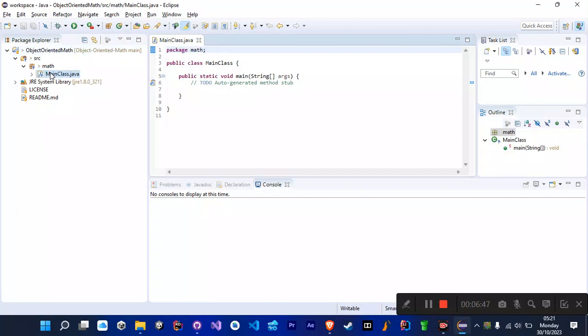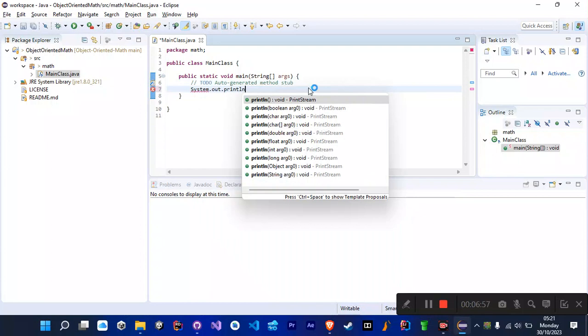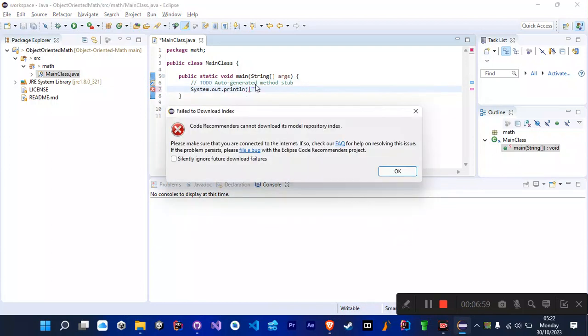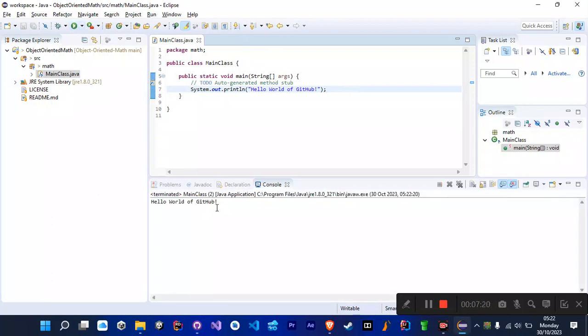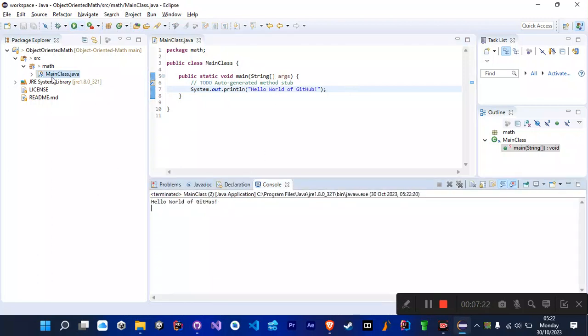So that's the main class, and let me just print out System.out.println hello world. Let's get rid of that error, and let's just say hello world of GitHub. Hello world of GitHub. So let me save that and run it. So hello world of GitHub, as you can see, the output is here.